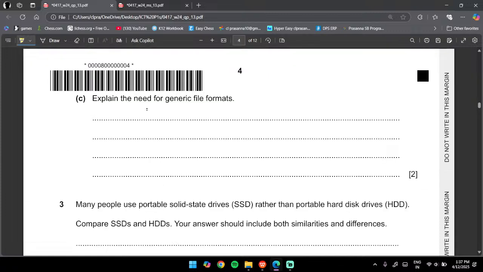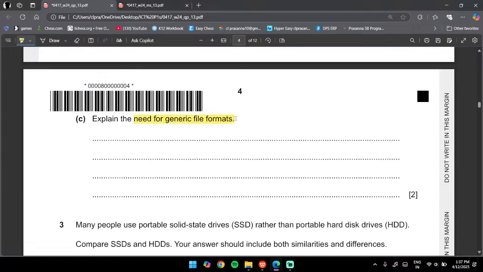Explain the need for generic file formats. So usually you need generic file formats so that you can open your data in different software. Another thing you can say is to open data entered on one type of device on another type of device, which means that something you entered on your phone can also be viewed and edited on your laptop. So you need generic file formats so that it can be opened on both of them.